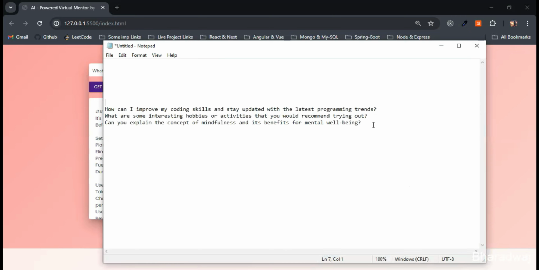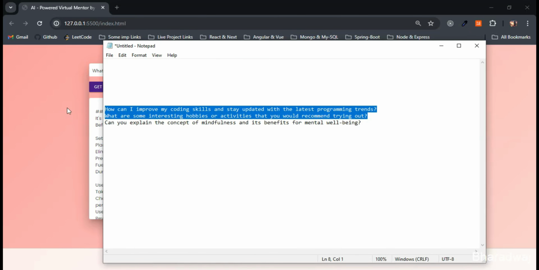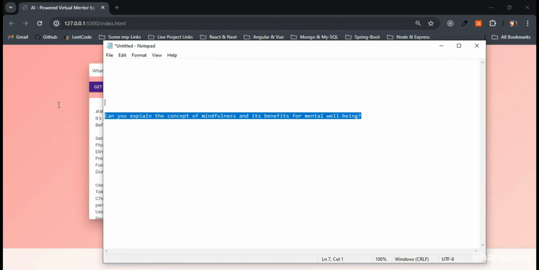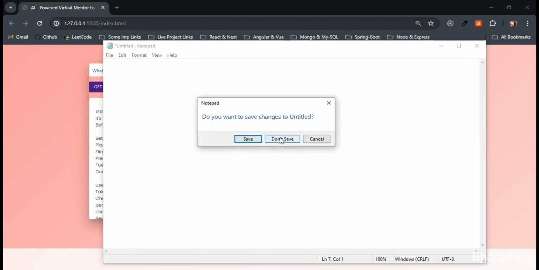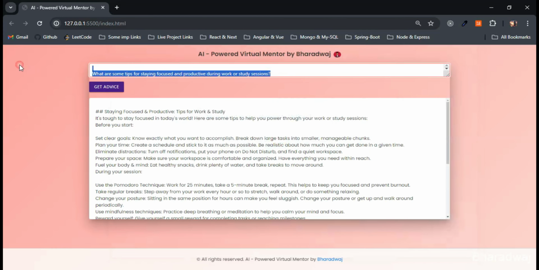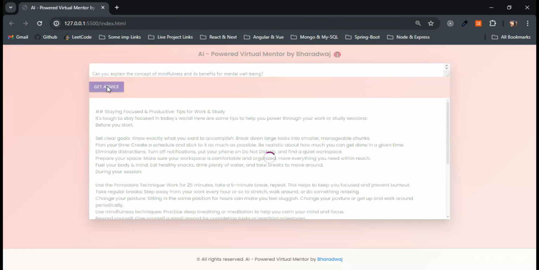This is working. Finally, let's check one last time. I'll just remove these 2 things. Let's check the last one. Can you explain the concept of mindfulness and its benefits for the mental well-being? Let me cut this one. Let me close this one as well. Let me paste it over here and click on get advice.